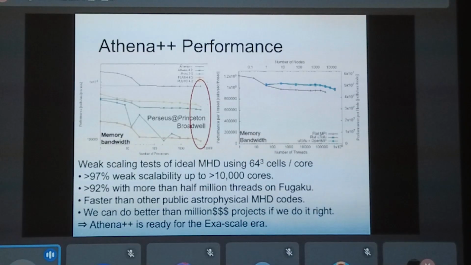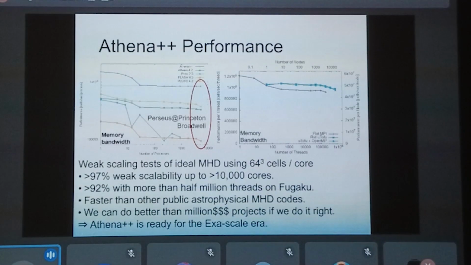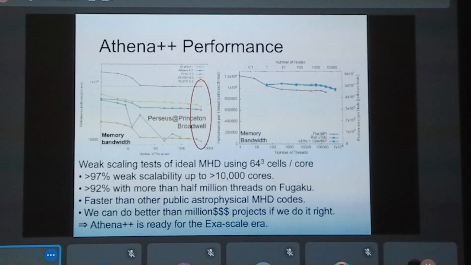And as you see here, we can achieve about 92% with more than 500,000 threads on Fugaku. So that is actually quite good. So far, as far as I know, no other code can do that.